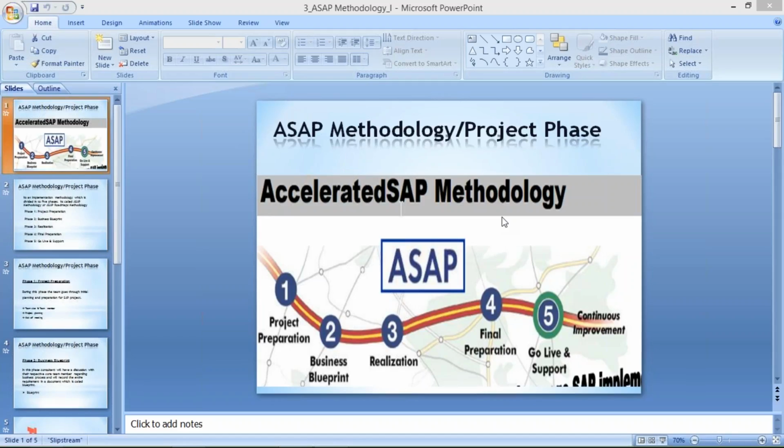This is given by SAP. While implementing the project, we must stick to these 5 phases only. Okay, and it is called ASAP methodology. If somebody asks about project phases, you have to explain the same. If somebody asks what you mean by ASAP methodology, you have to explain the same thing, which I am going to start right now. So accelerated SAP methodology means it's a methodology given by SAP to accelerate the speed of a project.